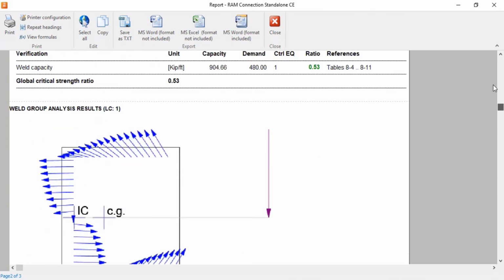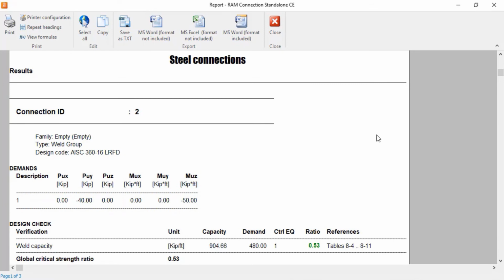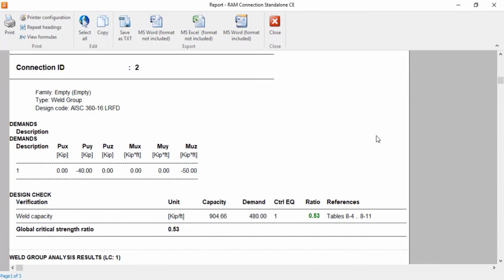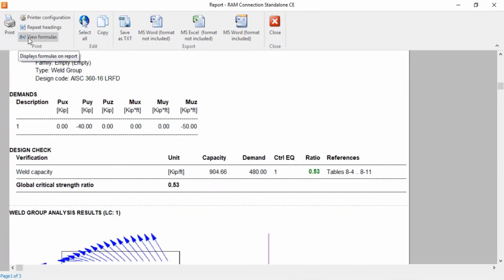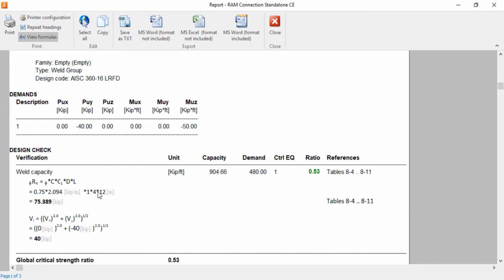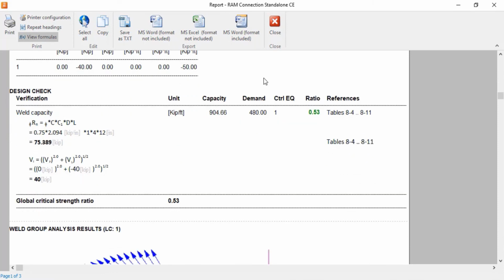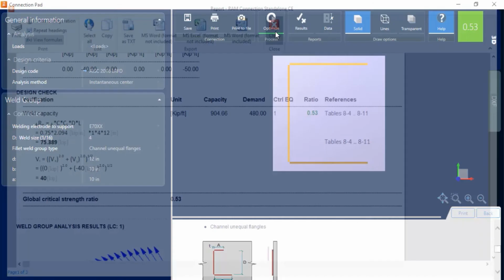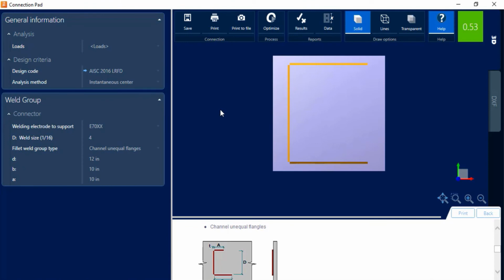Now, if I'd like some additional information regarding the formulas or calculations that were performed, I can click on the View Formulas icon. This will indicate all of the equations and variables that were used to arrive at these results. Now, at this point, I've finished looking at my connection report. Before I close out of the connection pad, I do have some additional options available to me.